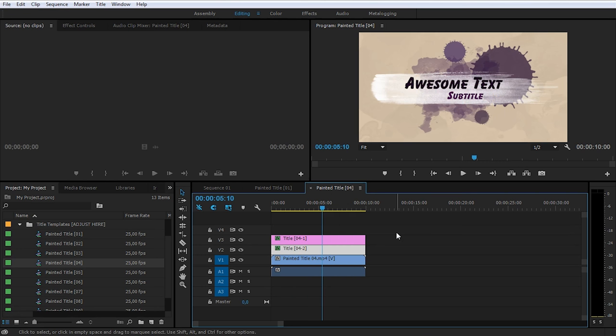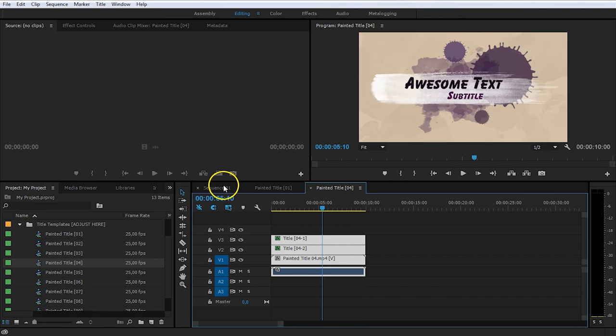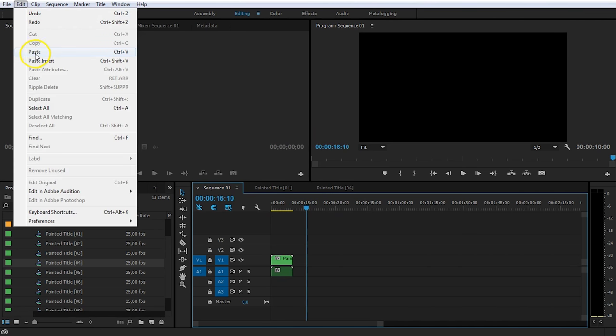The other way to use these templates is by selecting all of these files within that template, right click on it and say copy, then go to your project file, go to the menu, edit, and say paste.